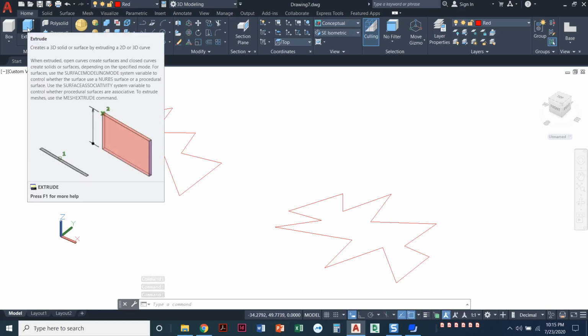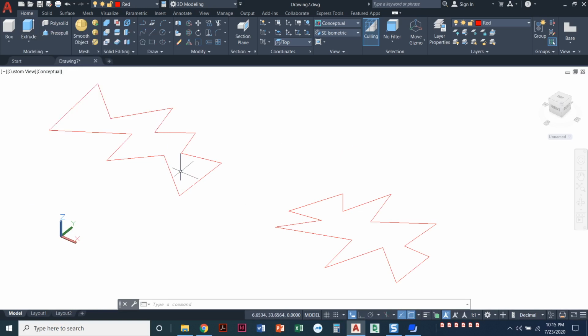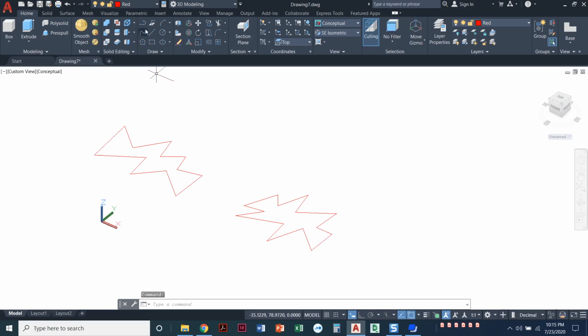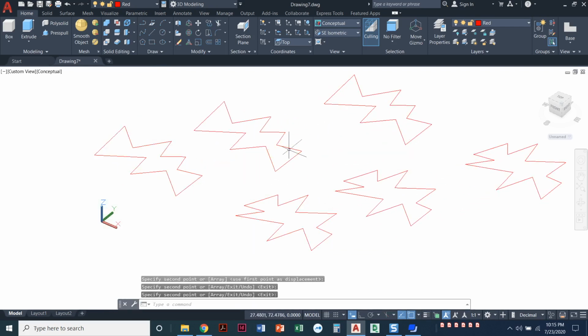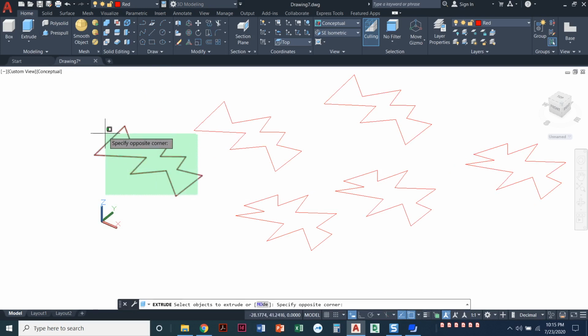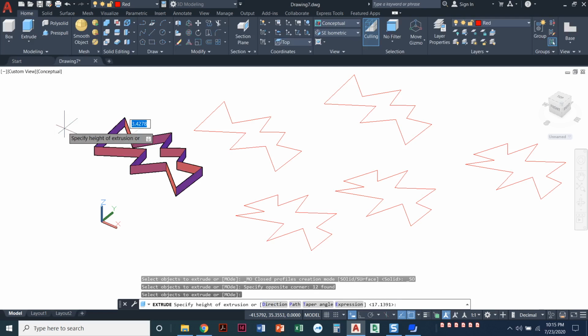So I'm going to click here on extrude. What that's going to do is it's going to take a 2D object and it's going to give it depth. So I'm actually going to make a couple of copies of these things. So make a few copies over here. All right, so extrude, I'm going to select these objects and I will press enter and look what happens.